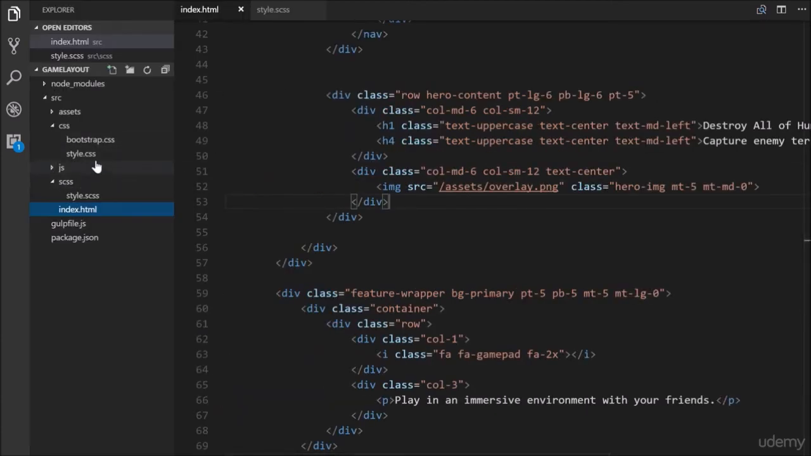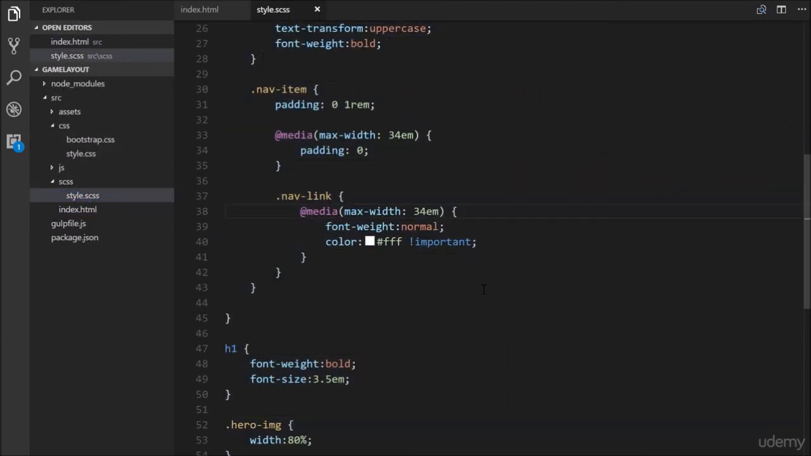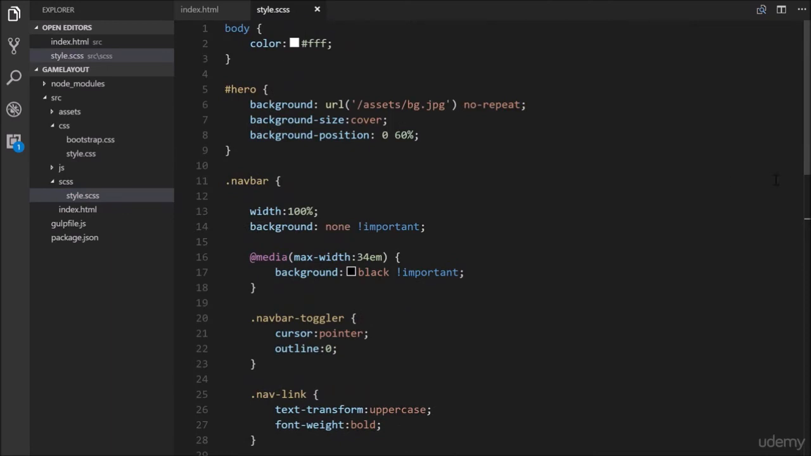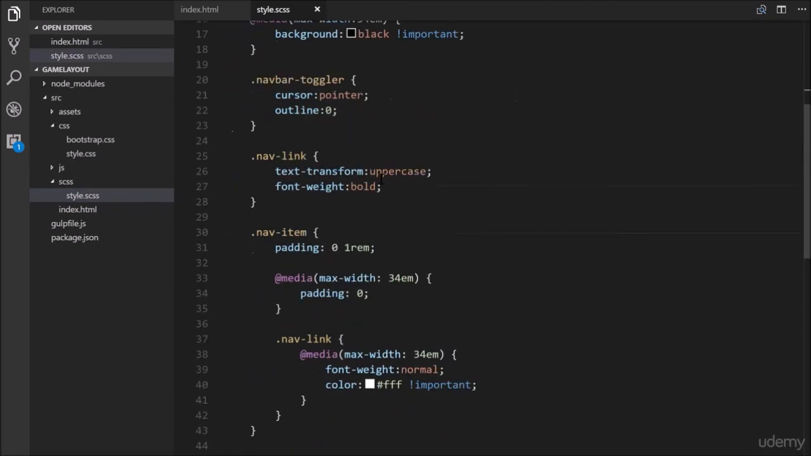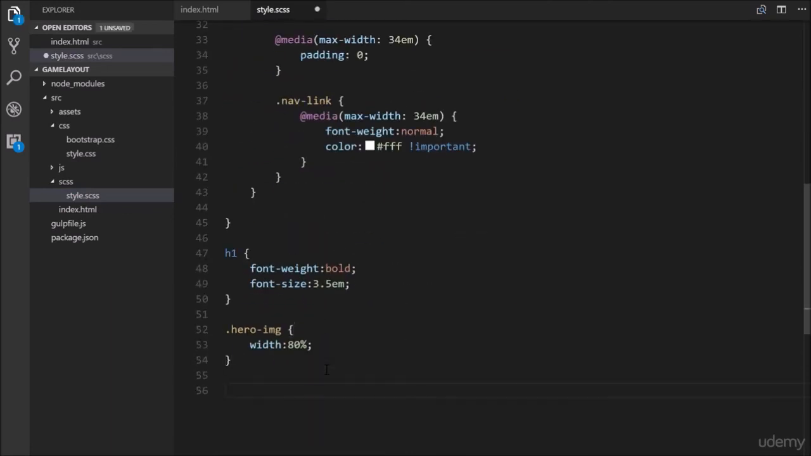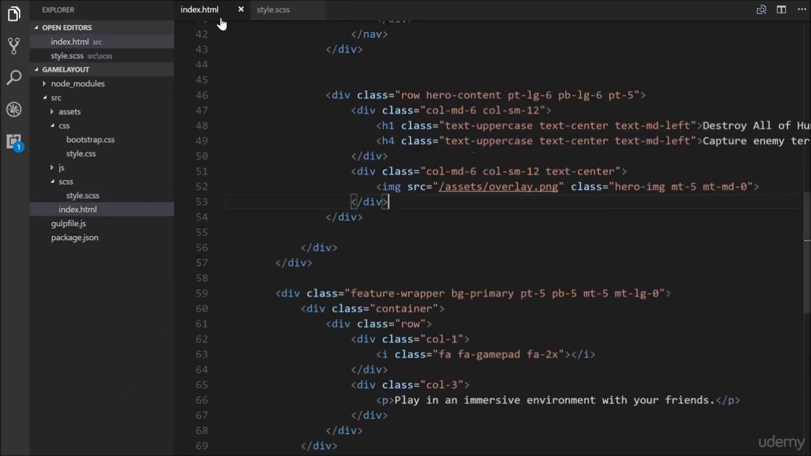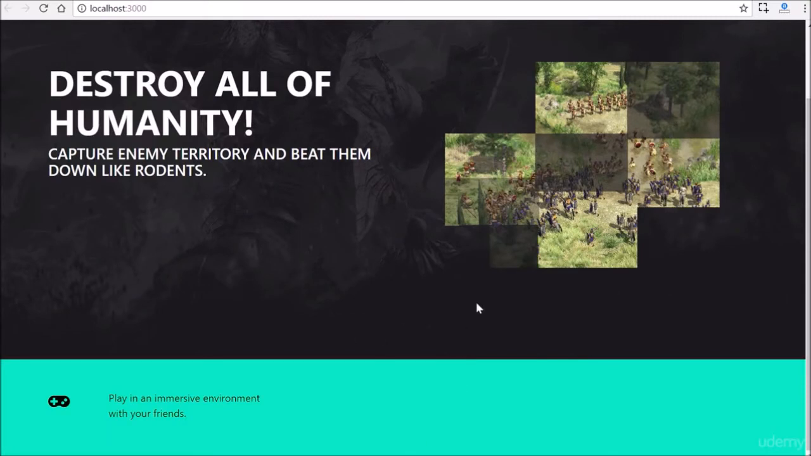Control B, we'll go back to our style.sass file, and I'm simply going to reference our feature wrapper, and we're going to put color 0, 0, 0, 0 for black. All right, now let's go back real quickly to our browser. Okay, so this right here looks exactly as we want it, almost. We haven't centered this yet.